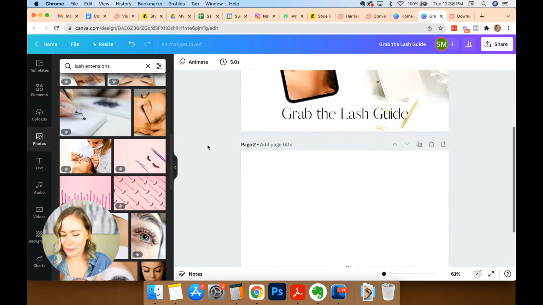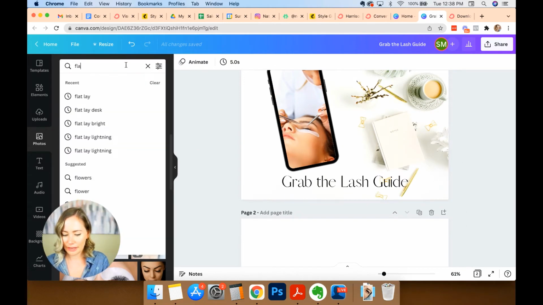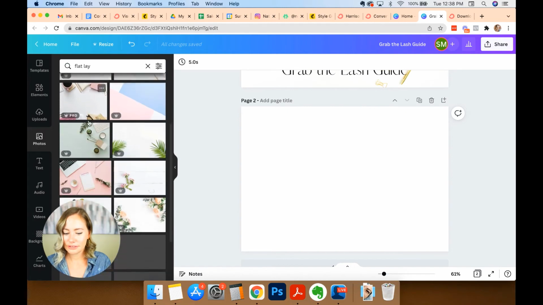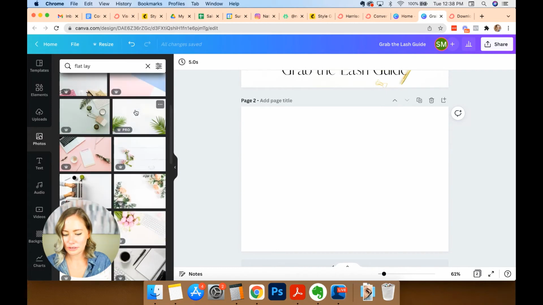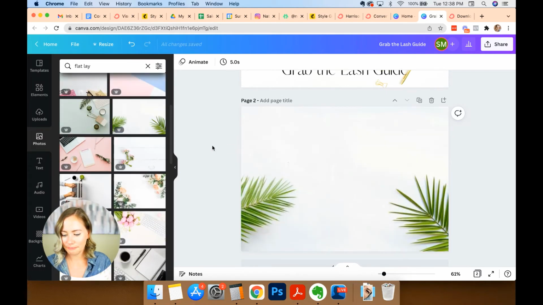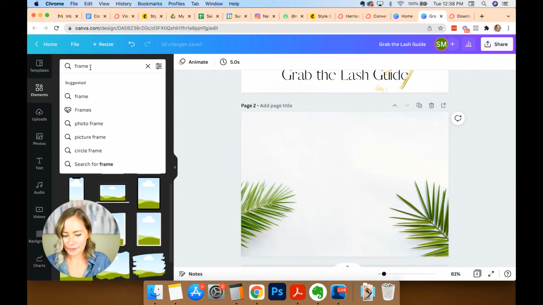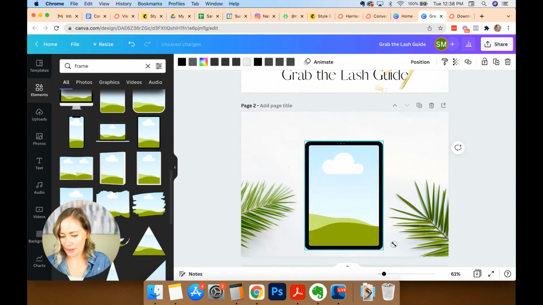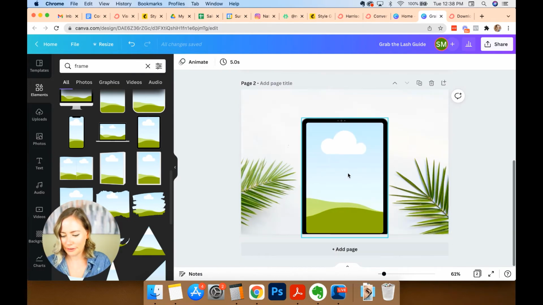So create a project that has these dimensions more or less. And then this is what I did. I first went into photos and I searched flat lay. Flat lay is essentially, you can see what it looks like, flat lay. So choose a flat lay that looks cute. If you have more of a tropical vibe, you can do this one. Okay, and then I went into elements and I searched frame. And then here you can see there is an iPad frame. Here I had put the iPhone, here you can put an iPad.